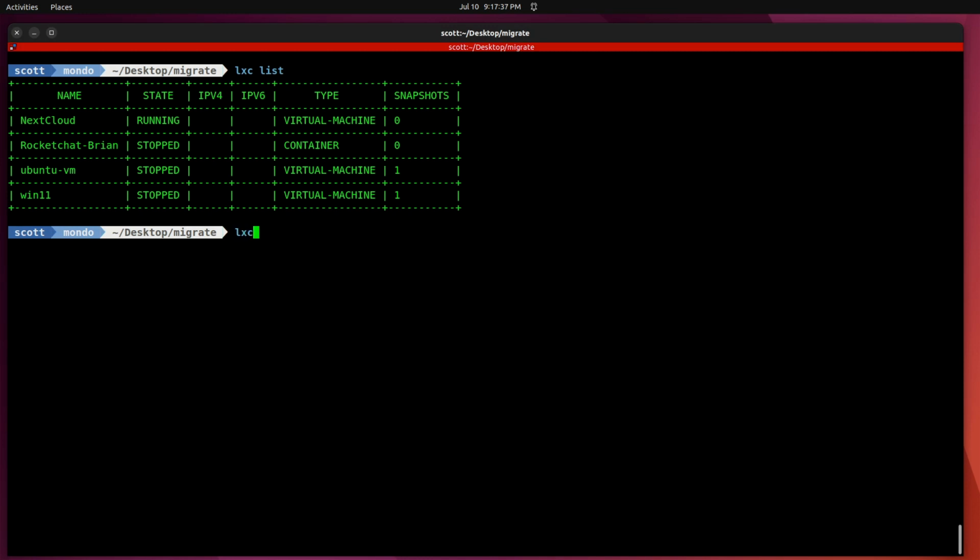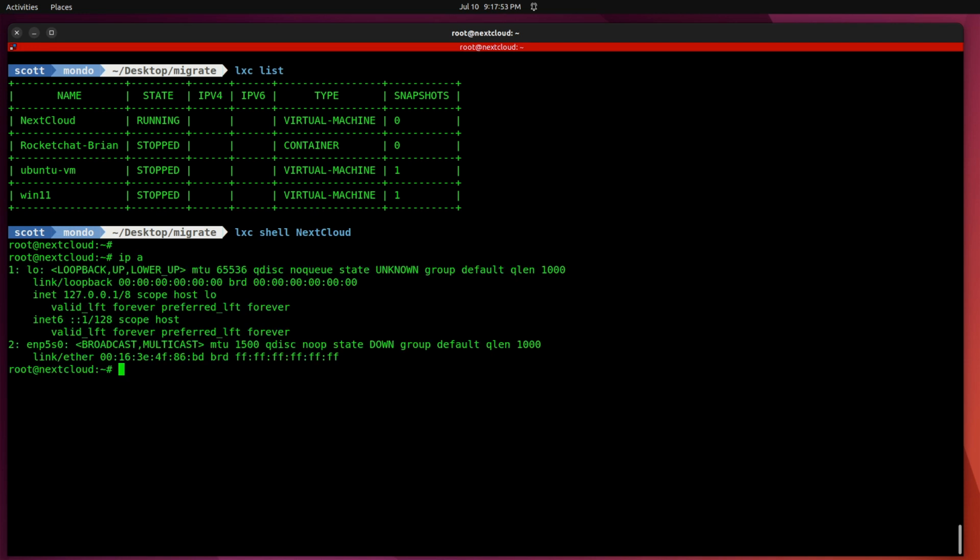And actually, it's pretty obvious. So we're going to do a LXC shell Nextcloud, and this will connect to the root account on the newly created Nextcloud container. And if we do an ip a, it'll go ahead and say that the Ethernet device is enp5s0, which is actually what we want, but I don't think that it's working correctly.